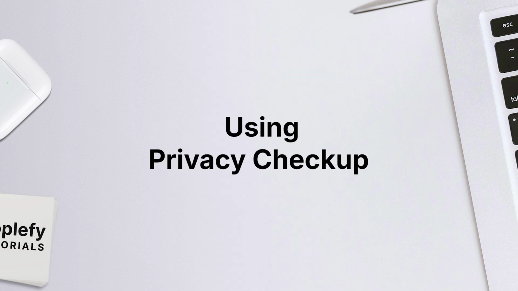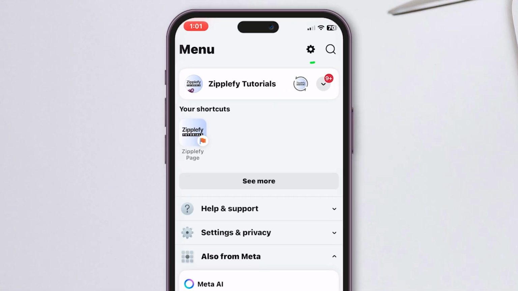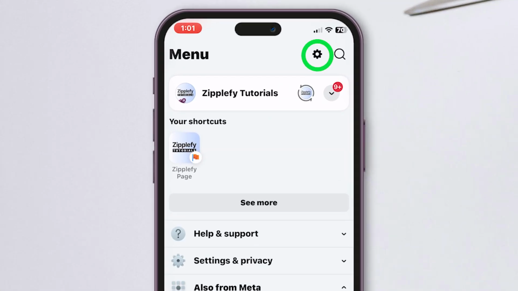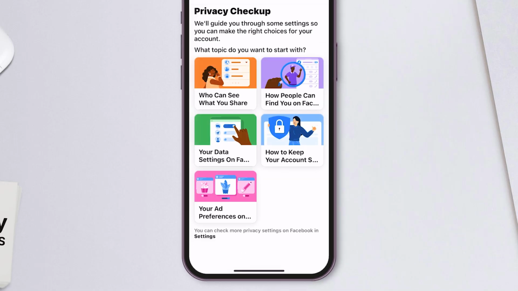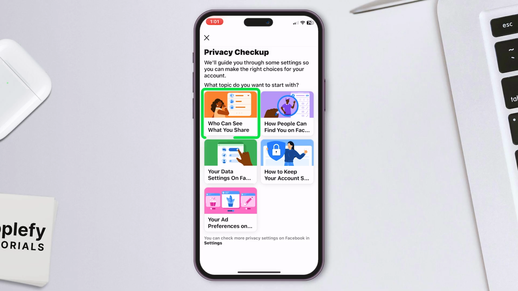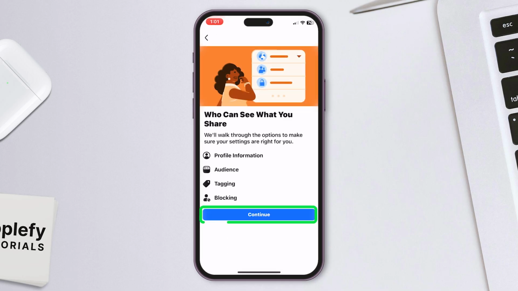Method 2 is by using Privacy Checkup. From the menu page, tap the Settings gear icon. Scroll down to the Tools and Resources section and tap Privacy Checkup. Select who can see what you share and tap Continue.